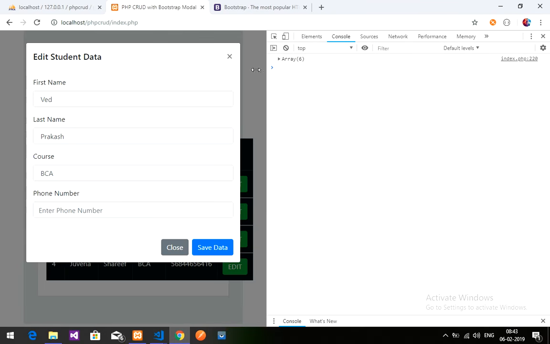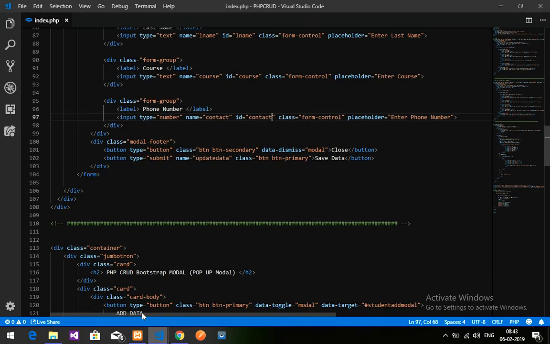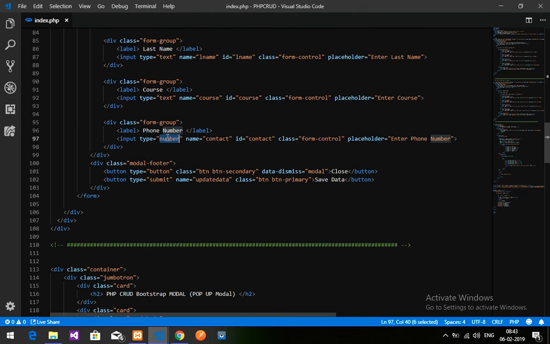Let's inspect it and check the result. I'm going to the console. We have clicked, so let's open that. The data is coming, but it's not showing in this text box. So I think there is some mistake in the jQuery, which is not supporting this text box. So I'll try to change this from number to text. Then we can give a normal validation.